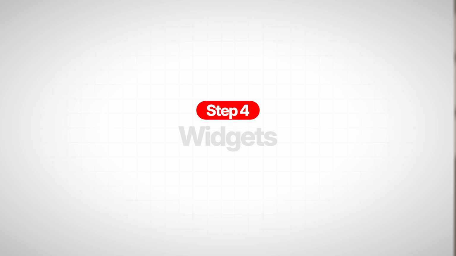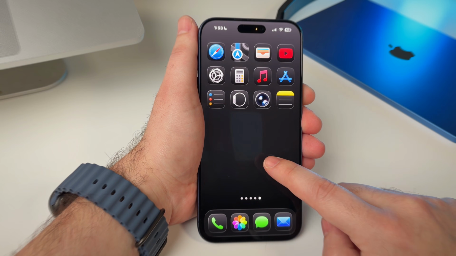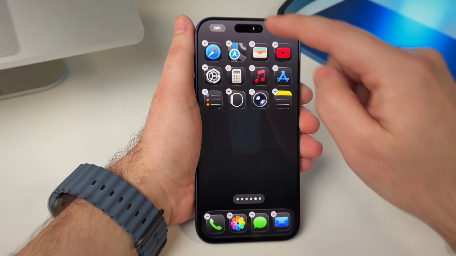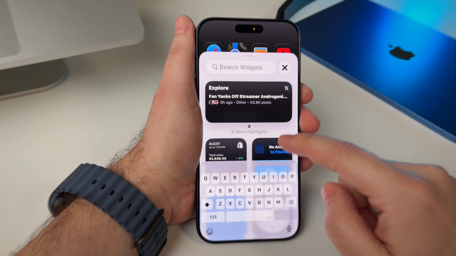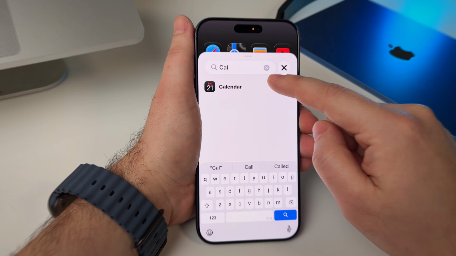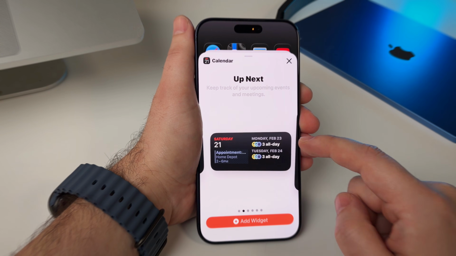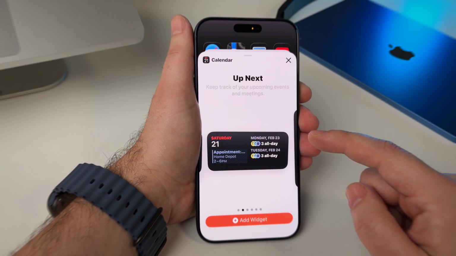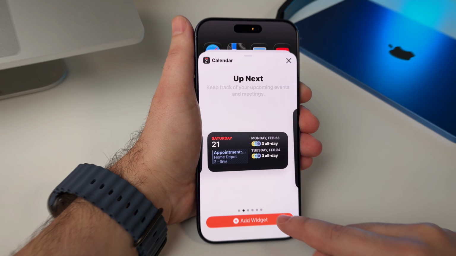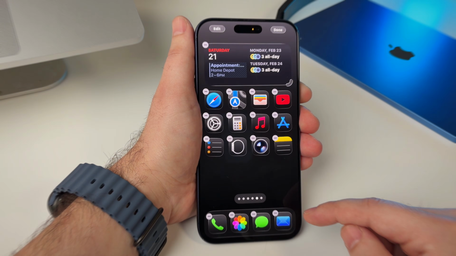Let's move on to the next touch, widgets. Long press on your home screen again, tap the plus button in the top left and browse through your widget options. I like adding a calendar widget, it keeps me organized. When you swipe to the right, there's this rectangular option which I like because it adds a pop of color to break up all of that black. You could also add a weather widget, a photo widget, whatever works for you.